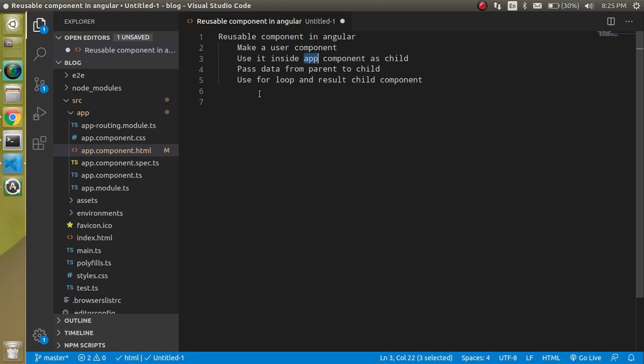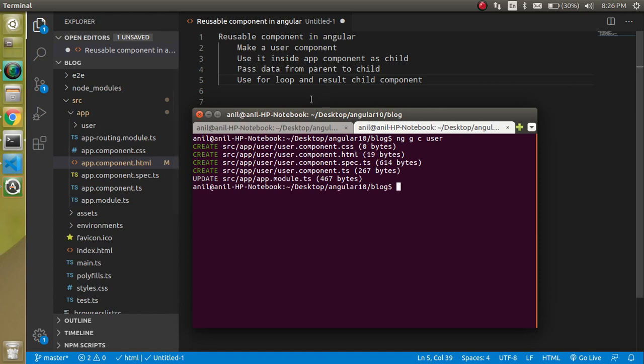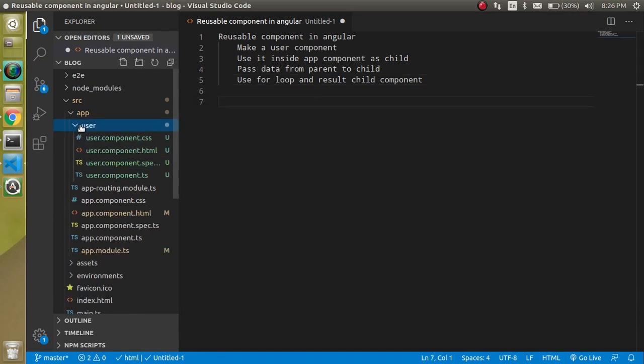When we have lots of users data, for that we have to use the for loop, and I will show you how we can use this child component as a reusable component. So first of all, let's make a user component. Just write here ng g for generate, c for component, and simply write users. When you write it, you will see that we have a user folder and it has the 4 files.